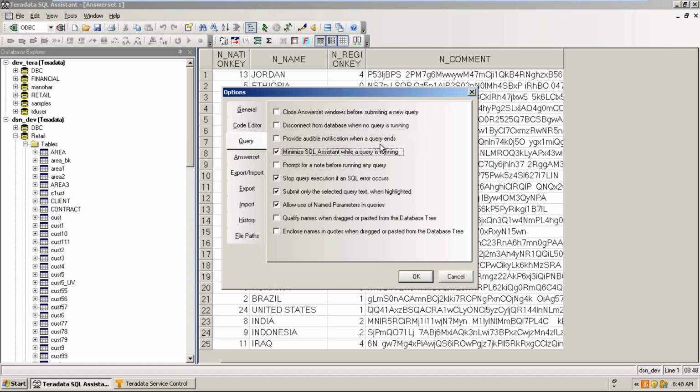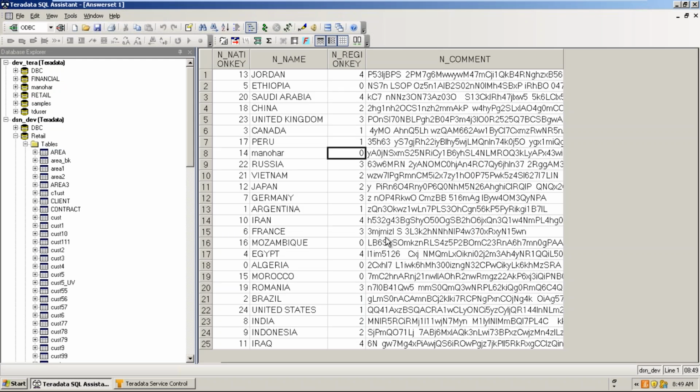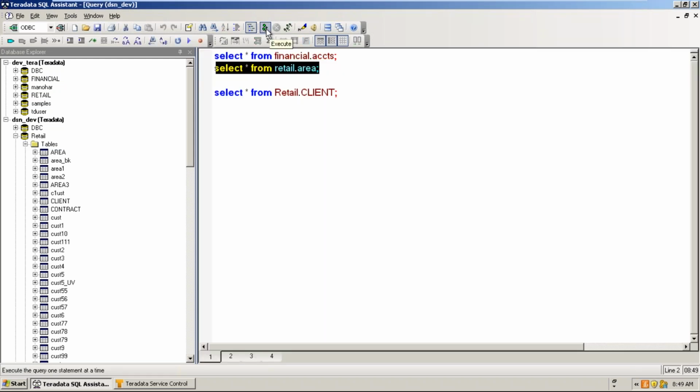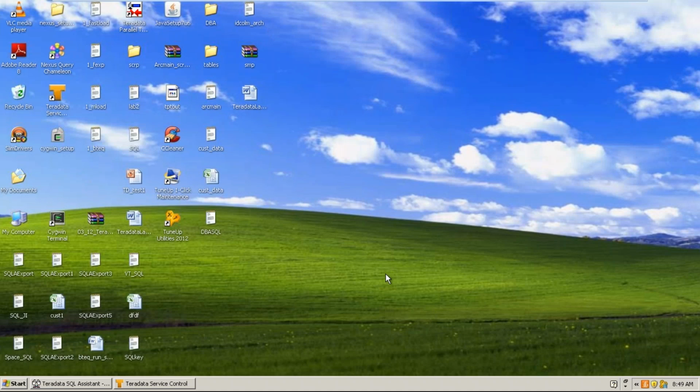And then, minimize SQL Assistant while query is running. The SQL Assistant window will be minimized whenever you execute a query. For example, if I select this, and if I am executing a query, the SQL Assistant is minimized automatically. I don't need to minimize this.